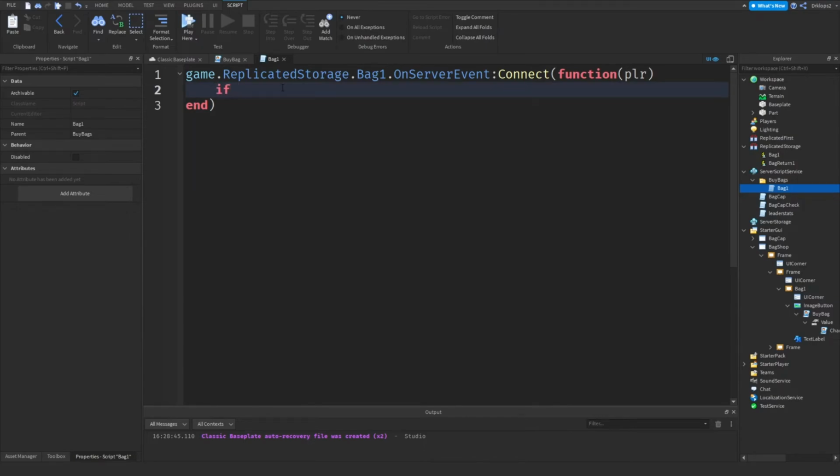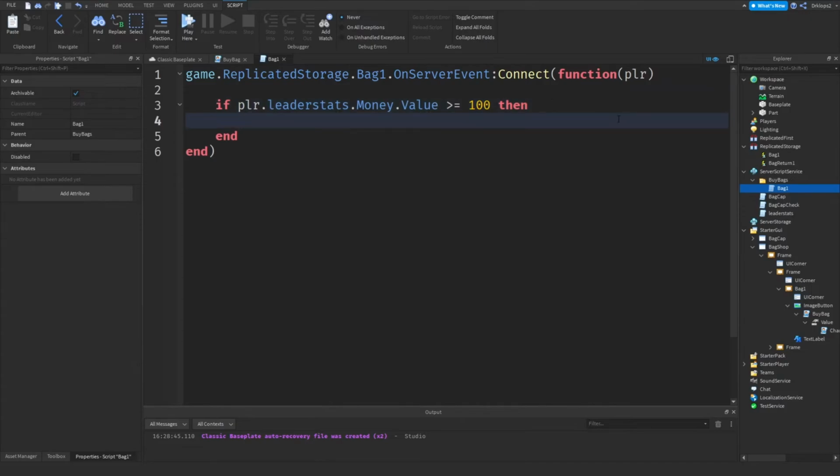Anyways, if plr.leaderstats.money.value is greater or equal to 100, then it will fire what's in here. There we go. Okay. I'm just gonna put a space there to make it look nicer.